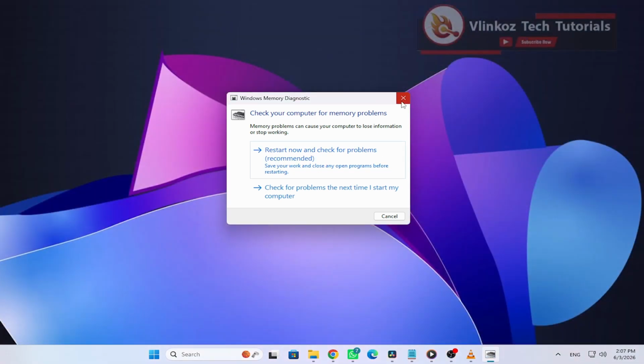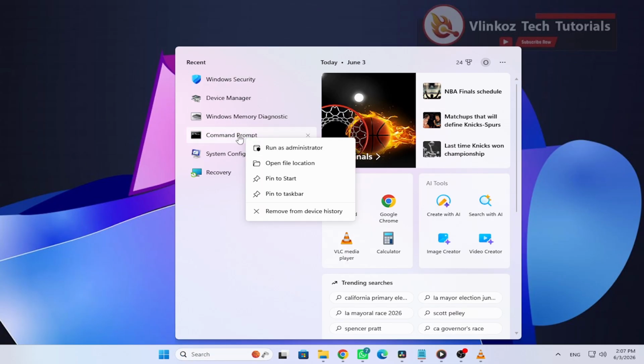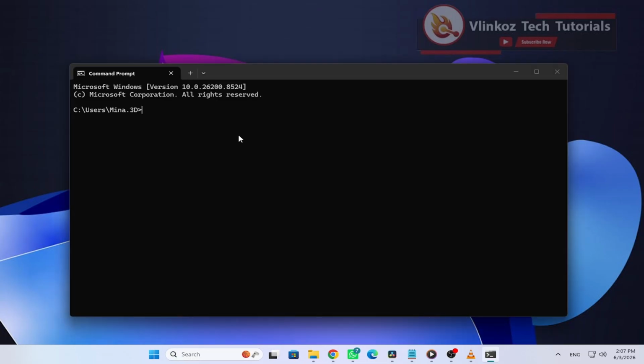Following the memory diagnostic, we will perform an SFC scan. Again, search for command prompt in the Windows search bar and right-click on it to run as administrator. In the elevated command prompt, type the command sfc /scannow and press Enter. This command will begin the System File Checker scan, which verifies and repairs corrupted system files.